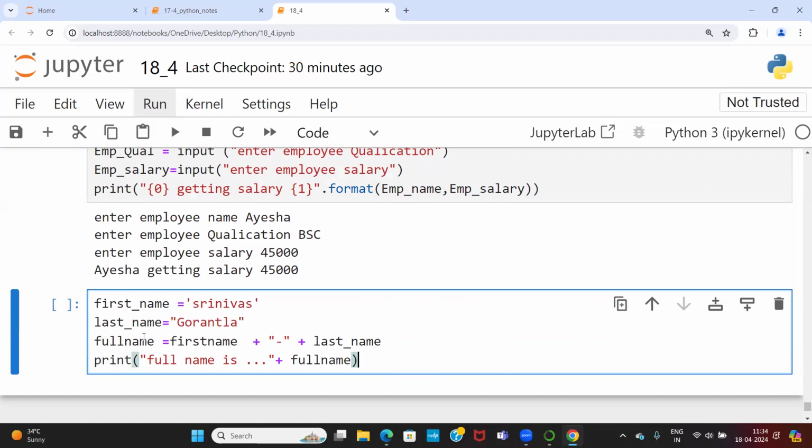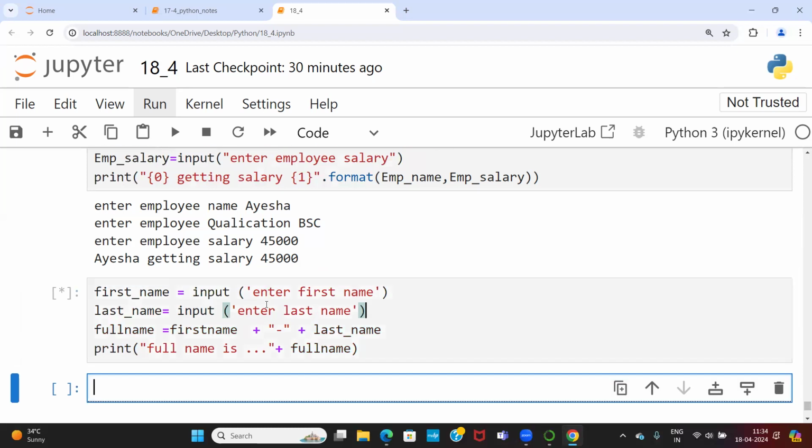I'm just directly concatenating a single value, right? Now this first name I'm not taking here. First name I'm going with input of "Enter first name." And again, this one I'm not giving here. This is taking from input of "Enter last name." So execute the program.